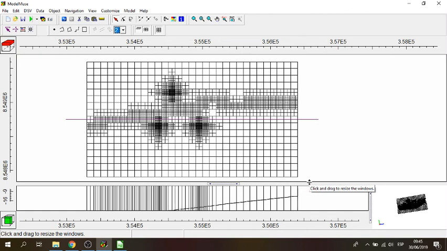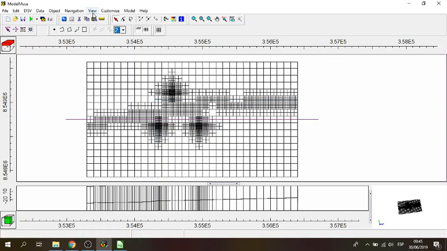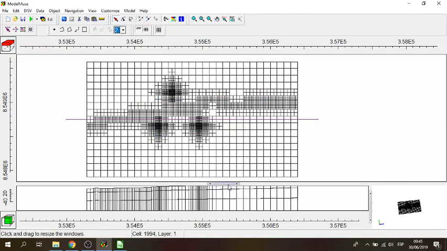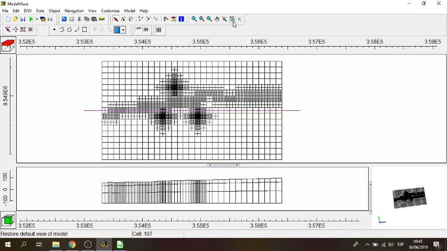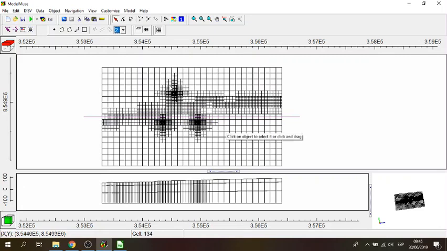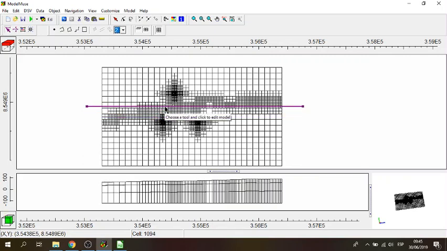Okay, we don't see very well on our cross section because our vertical exaggeration is huge. So let's go to view, let's go to vertical exaggeration, and then just type here 4. Even that is huge. Let's type here just 2. Okay, great. So here we have the river.